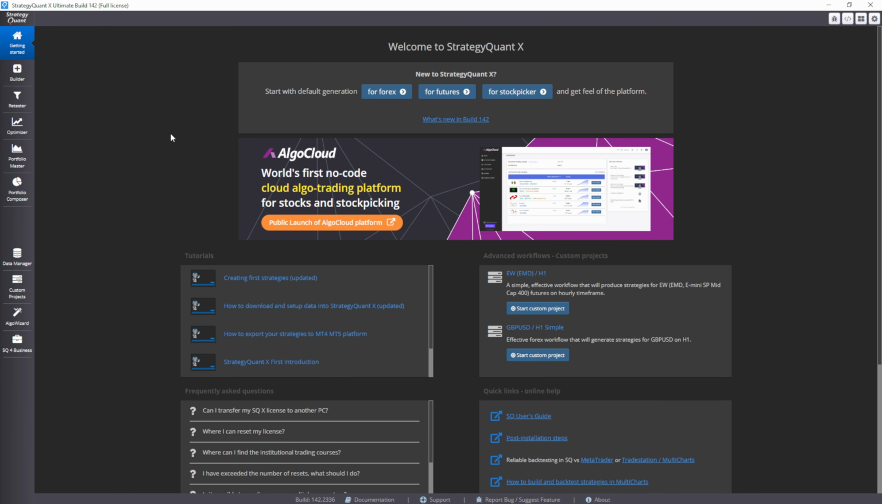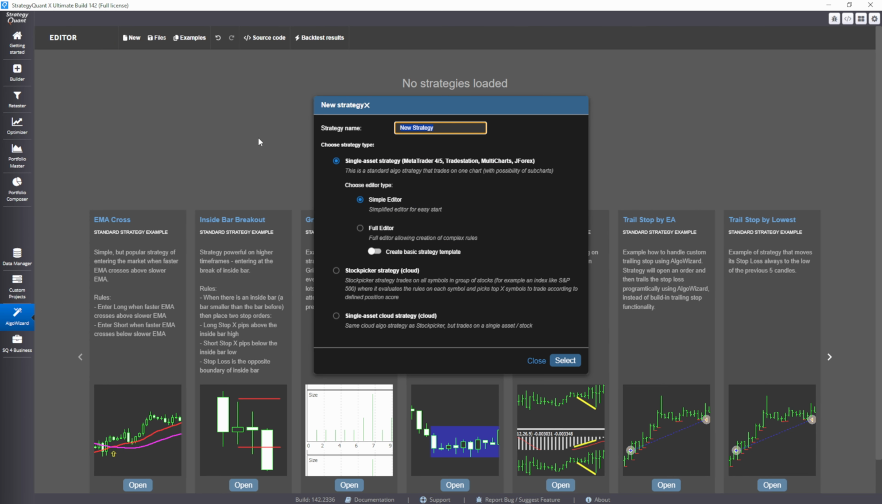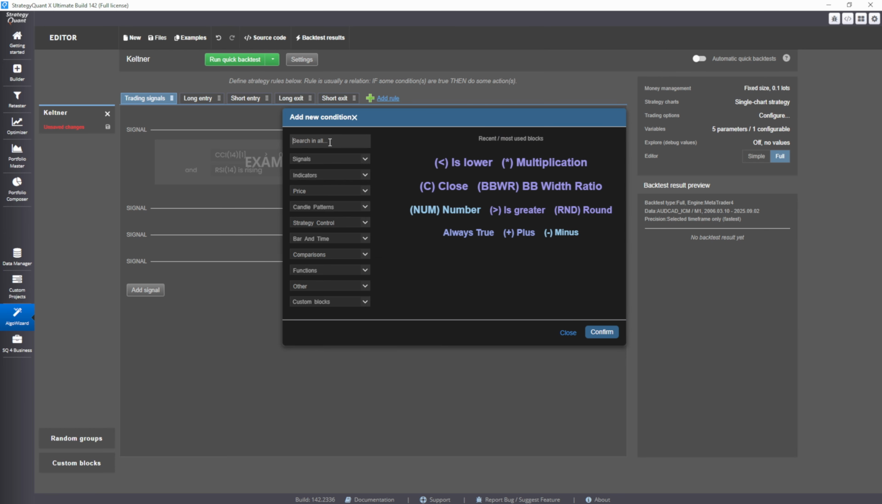I've got here strategy Quant X on the left hand side. I'm going to choose Algo Wizard and select new strategy. Let's call this Keltner Full Editor, and we're going to create a basic strategy template. Today we will be using all 4 blocks that come with the default template: the long entry, short entry, long exit, and short exit. So let's go ahead and create our first condition.